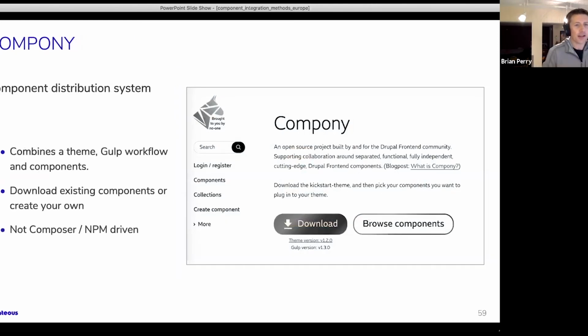There's also the Compony project, which is a component distribution system. This is like a combination of a theme, gulp workflow, and also example components that you can pick from. So you can download existing components. You can also create and distribute your own. At least when I looked at this previously, it didn't have a composer or npm driven workflow. So for that reason, it probably doesn't really fit into my workflow. But again, this idea of finding different ways to easily distribute Drupal-friendly components is something that I find pretty interesting.